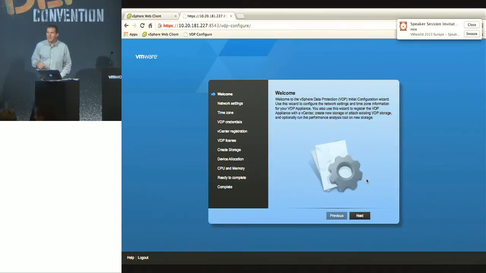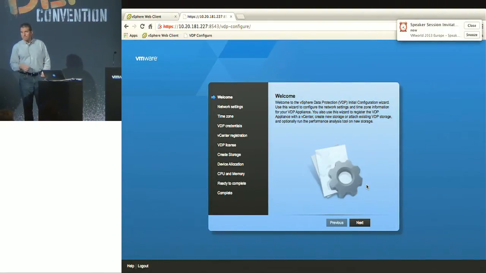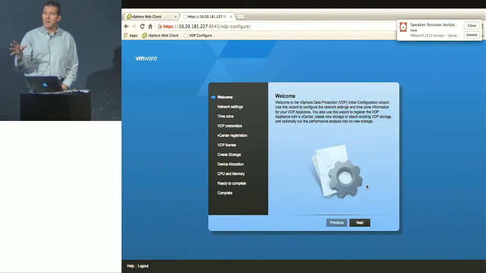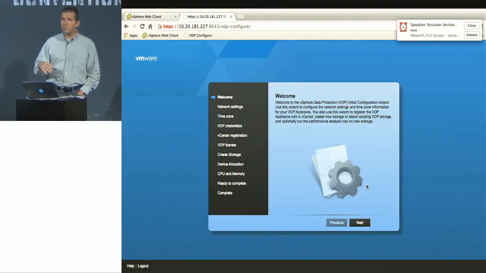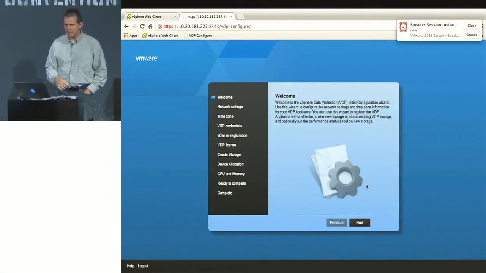Does VDP 5.5 support runs against 5.1 vCenter or 5.1 ESX? Yes, it can. So no problem there. If you want to use 5.5 with vCenter 5.1, it does support that. Just make sure you're using the latest versions of both of those items, patches and so forth.